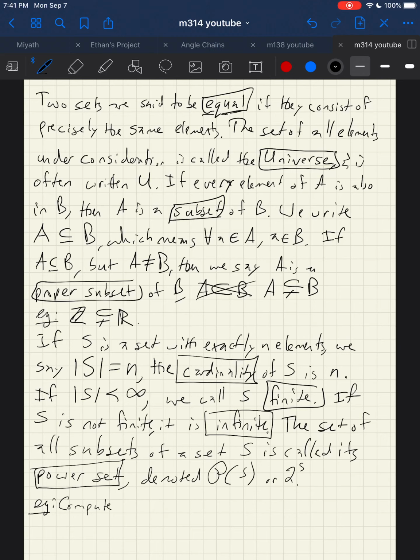Let's compute the power set. Come on. Wow. The power set of the set 1, 2, 3. Nope. Okay, the power set is going to be, well, it's going to be a set, because it's of all subsets.